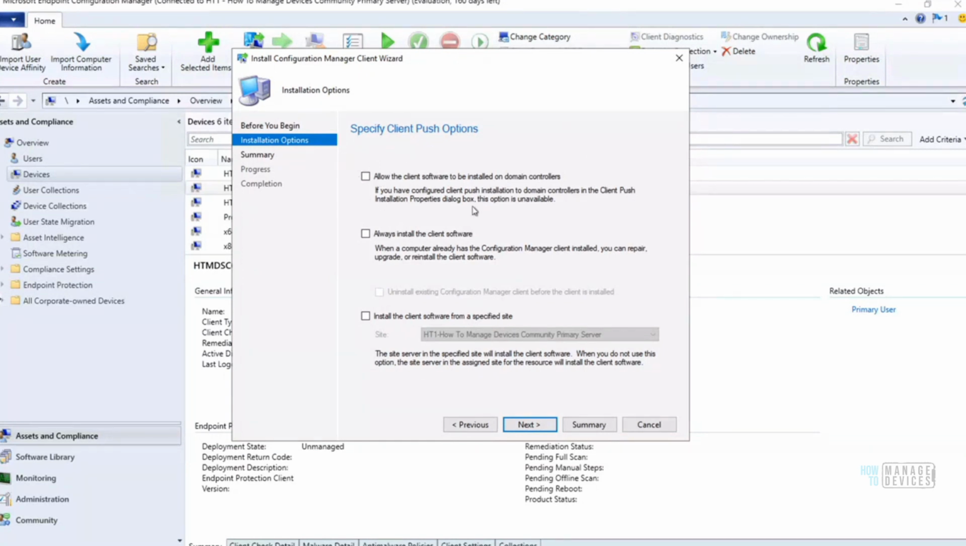Okay, so that is one important note, and this is pretty useful in many scenarios. People mistakenly install a client on a domain controller, and that can cause a lot of impact. Always install client software.